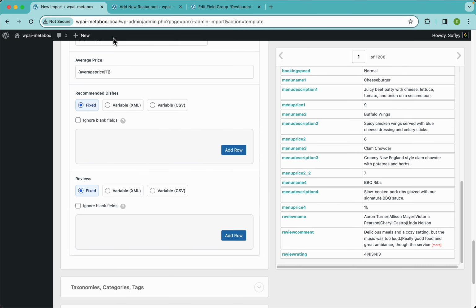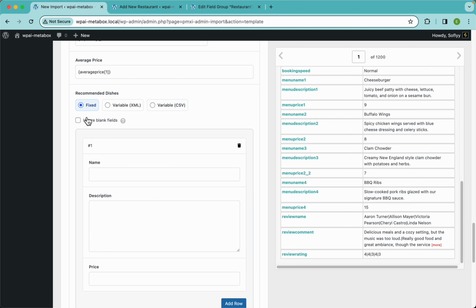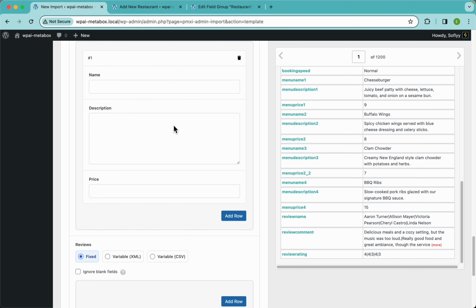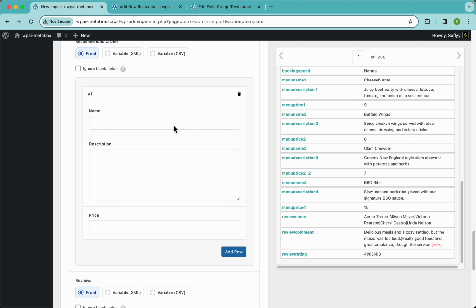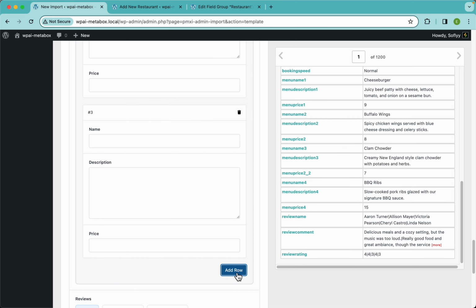And here in WP All Import, we have two ways of importing this using CSV. We have the fixed mode and the variable mode. Let me show you how the fixed works, and then I'm going to show you how the variable works with the reviews, all right? The fixed way will use a fixed number of repeater sub-elements, all right? So if I have here 4 different repeater objects, then I need to add 4 rows here, all right?